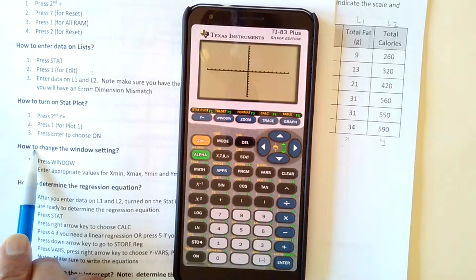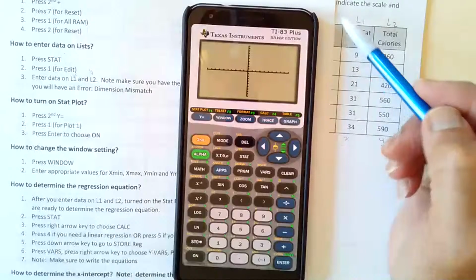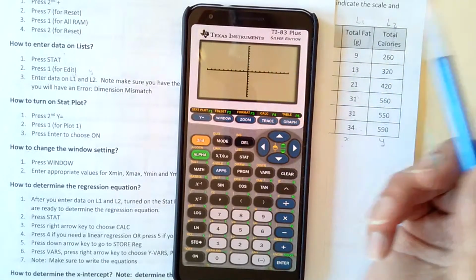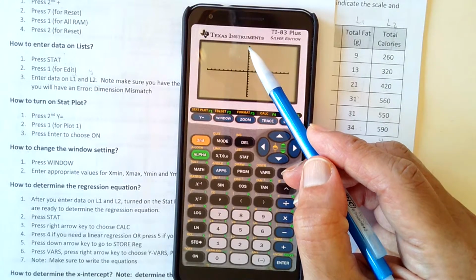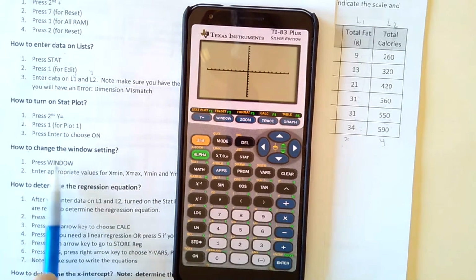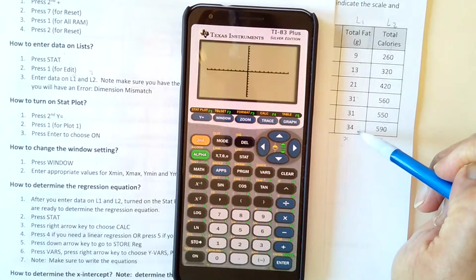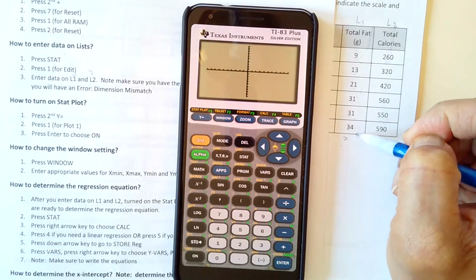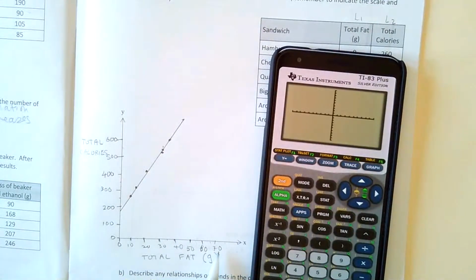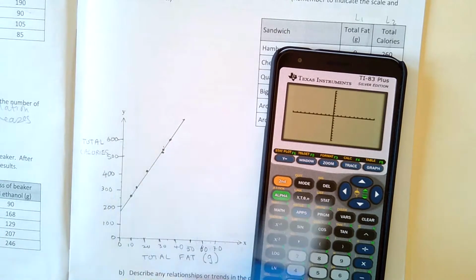Press graph, but I still don't see my points. And this is where you're going to change your window. In other words, the points are somewhere over here, but we can't see them because our window is too limited. It only goes up to 10 and 10, and we don't need any of the negatives. So we're going to set our window, a maximum and minimum. We need a minimum of 0 here, a maximum of 34. We could make it 50, or remember, we had our graph here, we make it 70. And also we make our y maximum 600.